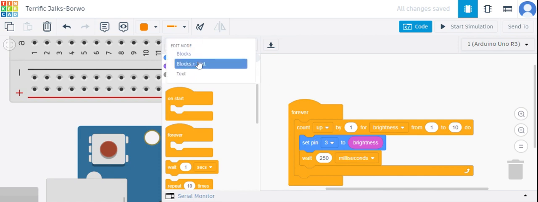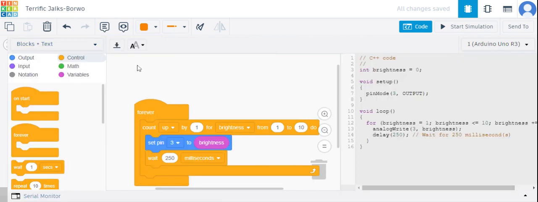Now, before I do the simulation, let me show you the C++ code. As you can see, it says that brightness is 0 over here, and it says that pin mode 3 is our output. Wait, I need to fix that. We connected to number 9, not number 3. Sorry about that. Now, as you can see, as you change the blocks, it also changes over here.